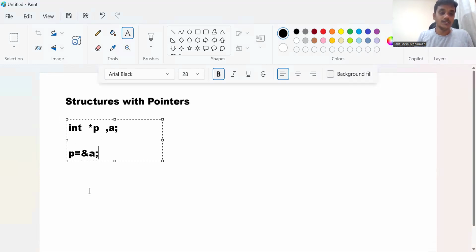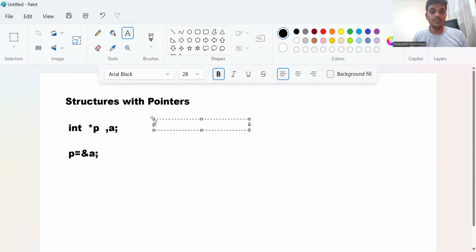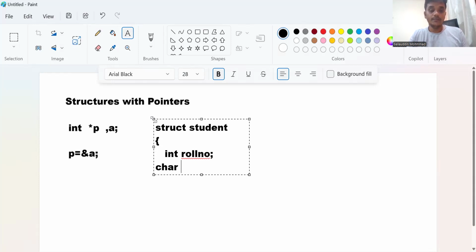In a similar way, we can also assign a pointer variable for a structure. So let's practice with one example. First we need to create a structure for a program. So how to create some student structure? Its members are an int roll number, next a character name of 20 character length, then followed by a float percentage of a particular student, which is a float type.